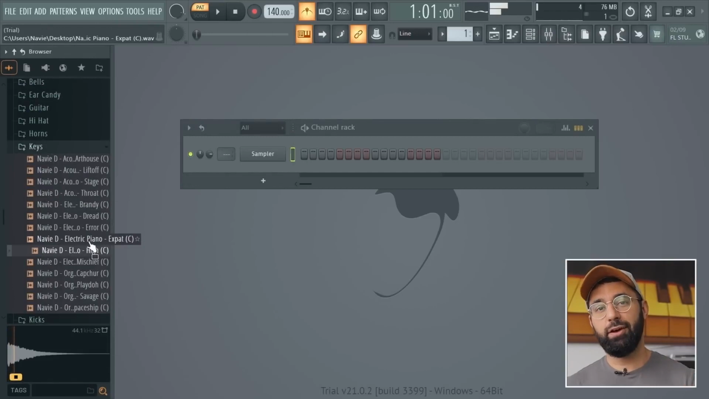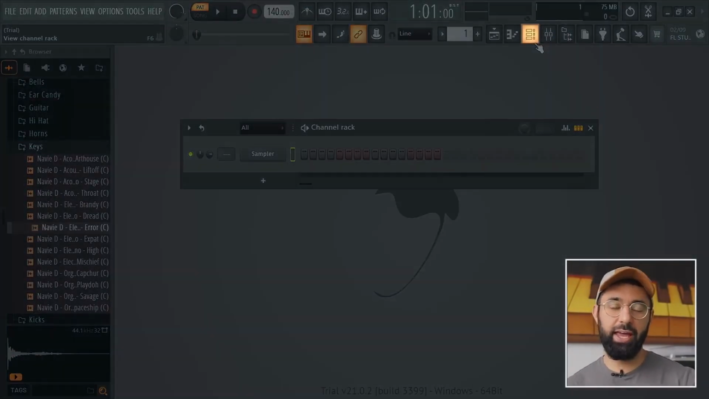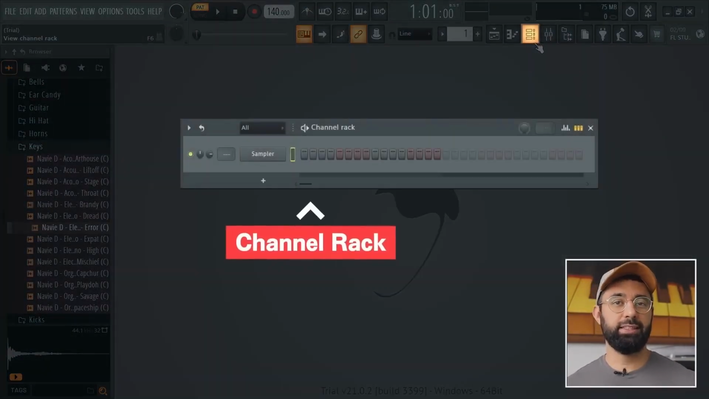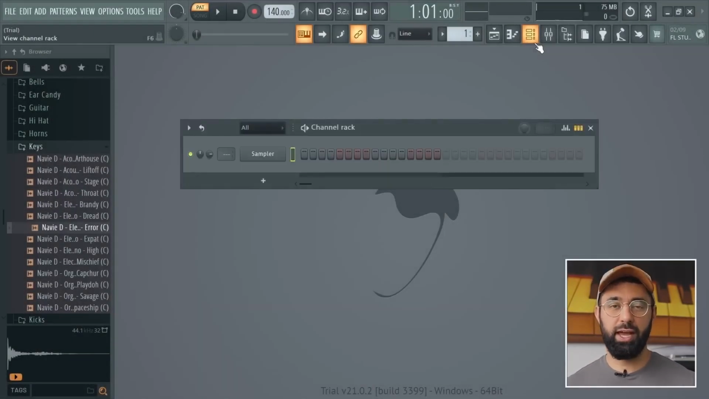So once you find a sound inside of the browser that you do want to use for your beat, this is where we're going to move on to the next button, which is the channel rack. The channel rack is this thing that's been open in the middle of the screen this whole time. And again, just click this button to close or open the channel rack. Now, what is the channel rack for? Once you find a sound that you want to use, the channel rack is what you'll put all those sounds into for the beat that you're making.